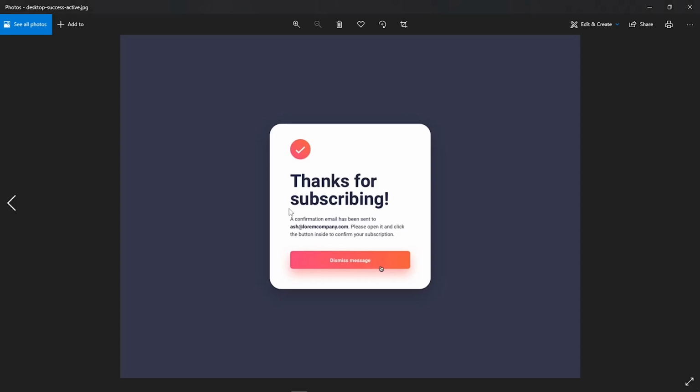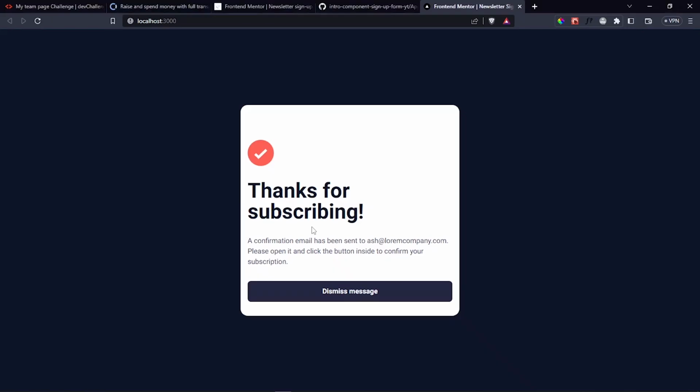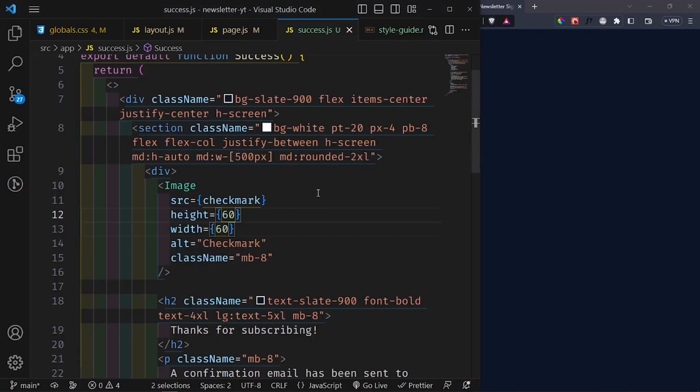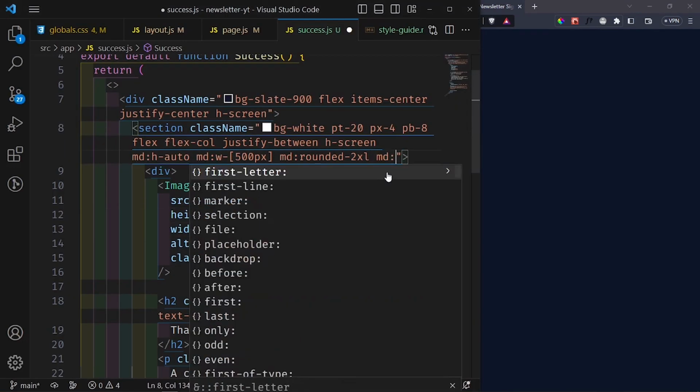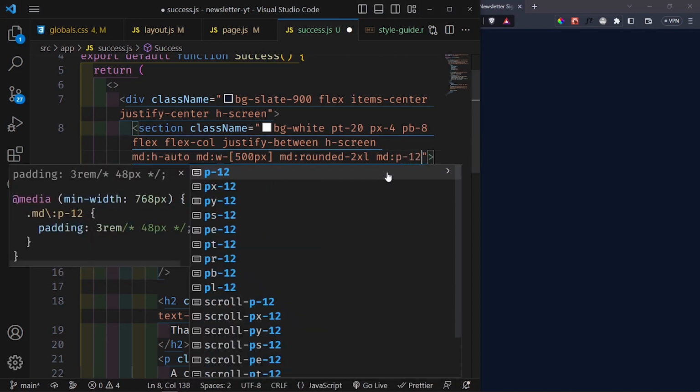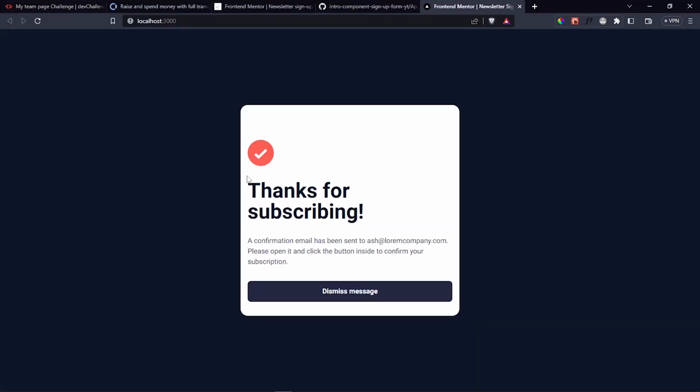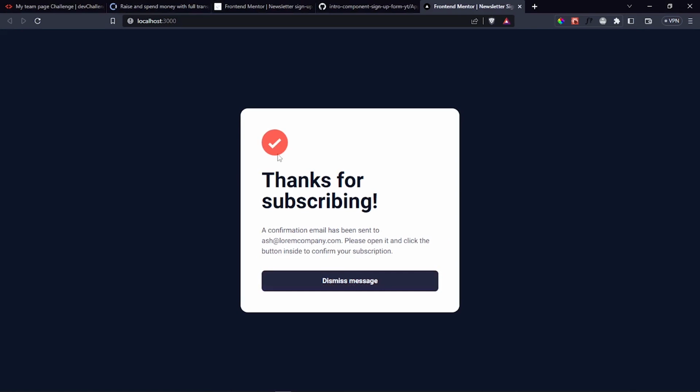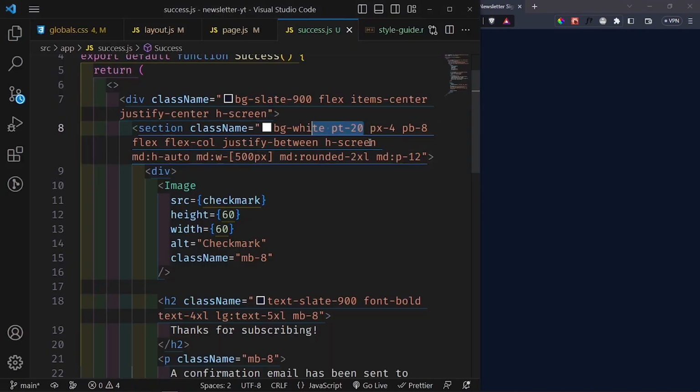I think it's a bit big, or not. We just need to increase the padding. So we're going to go here and say that for medium screens, the padding all around is going to be 12. Make it insanely big. There we go. And remember that we added padding on the top of 20 here. It overrides this part here, overrides the padding top of 20 because it is a media query, right?